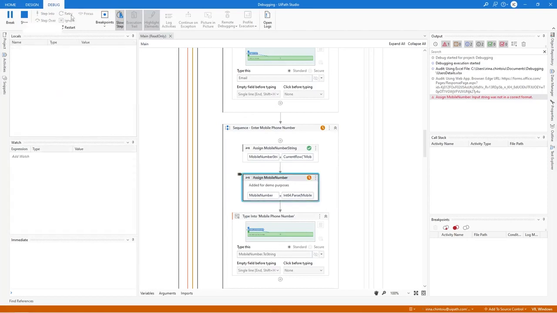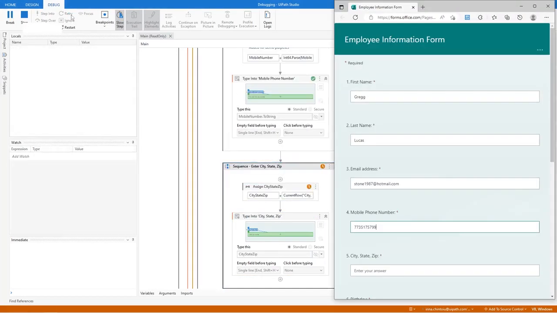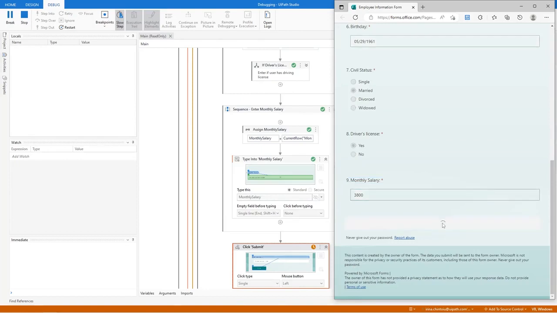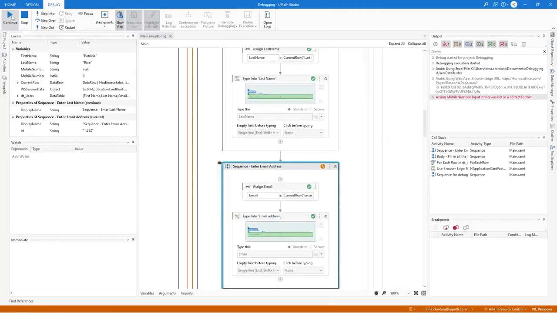Click Retry to re-execute the activity. Great! Our execution continues and is entering the data in the other fields. We can also edit the properties of the current activity in the Locals panel. This means that we can use it to test different selectors, input methods, or other properties.